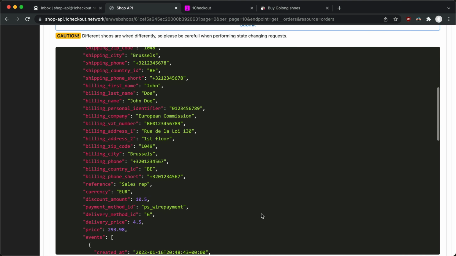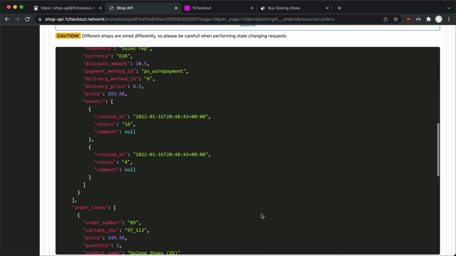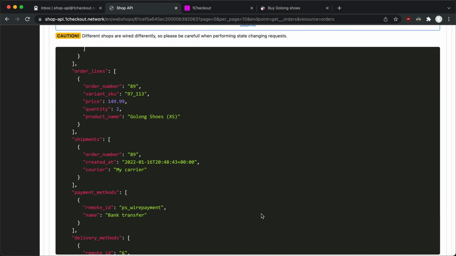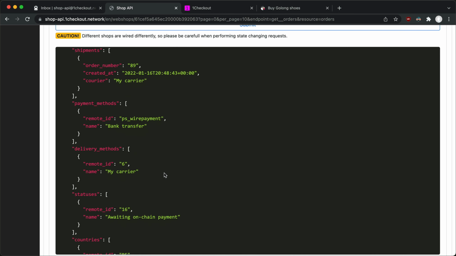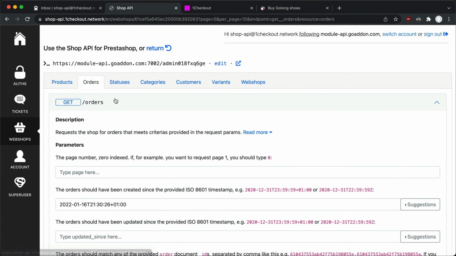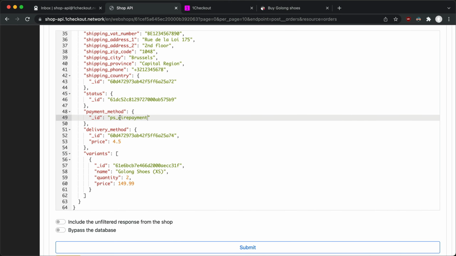The response will have the same structure regardless what e-commerce software is running the specific shop. In the response, we can see the same information as we had in the database: a delivery method with the ID 6 and a payment method with the ID PS wire payment. I will copy one and memorize the other. Back in the Orders tab, we'll insert them. But since we are not referencing document IDs, we would need to change the keys from ID to remote ID.